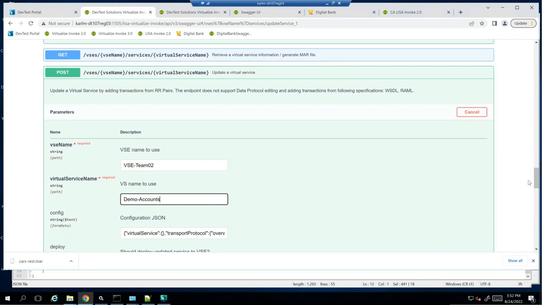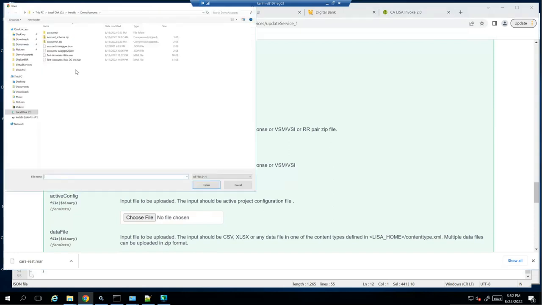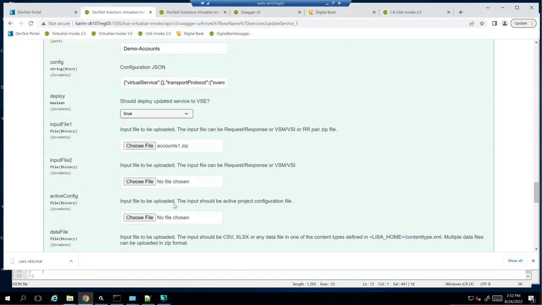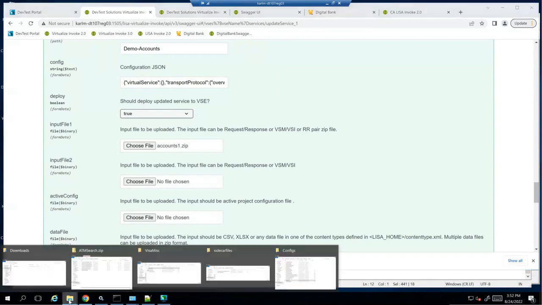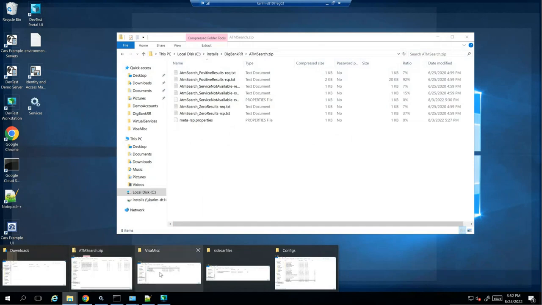And this is actually okay right now because this is to update it, transport protocol, override transactions true. I do want to deploy it. I'm going to choose a file, and in this, I'm going to choose accounts zip. This is going to be real similar to what we've seen before.